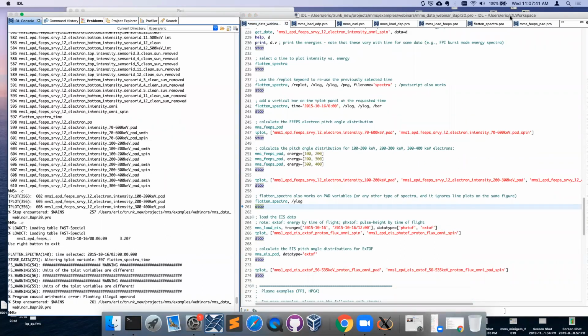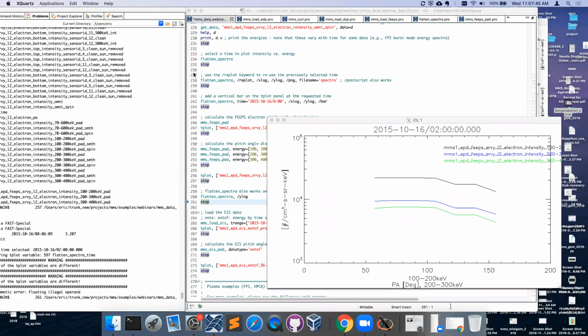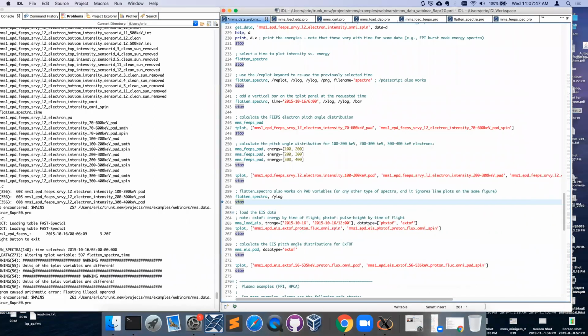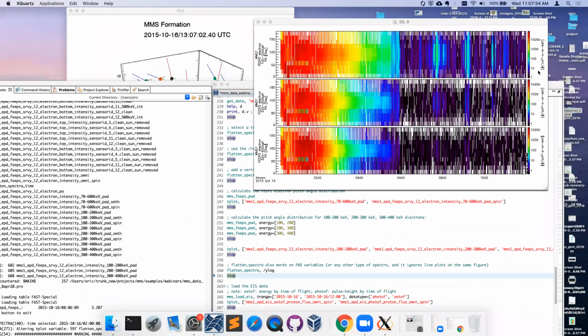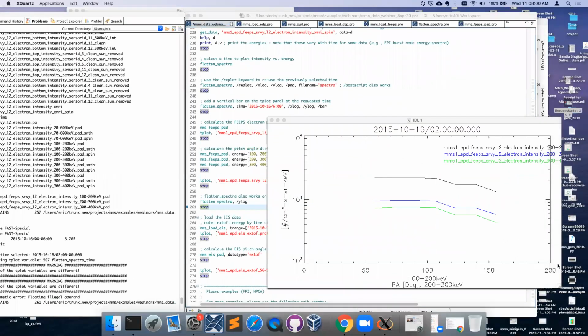And another thing to note is that it will warn you if it's finding variables with different units. I'm not sure why it's doing that in this case. It should be fine in this case.